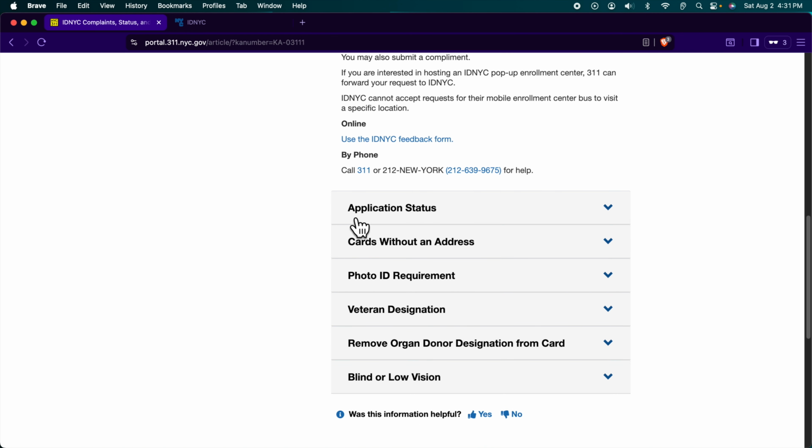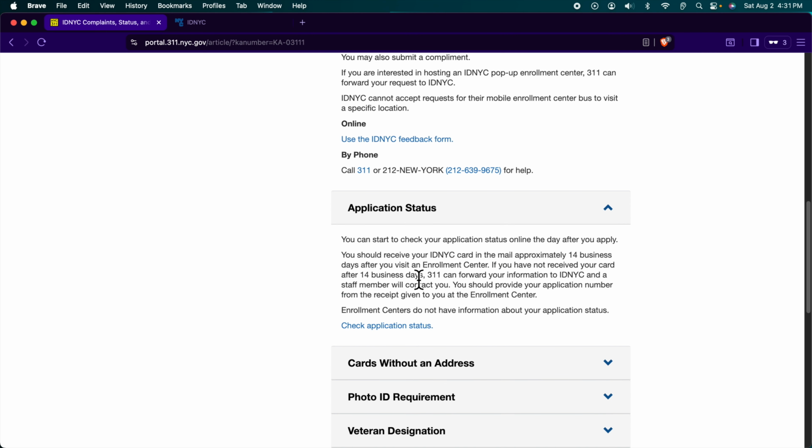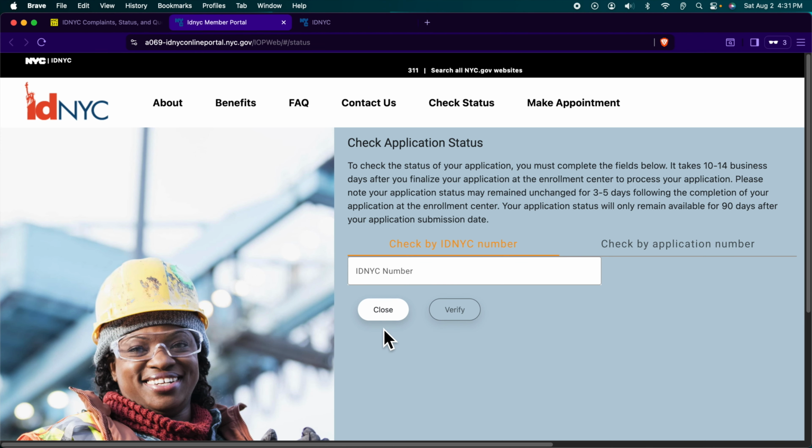One of the first links is application status. We just need to click here, it will be expanded, and then we will find another link, check application status. We just need to click here and it will bring this window. Now from this page we can check the status of our application.